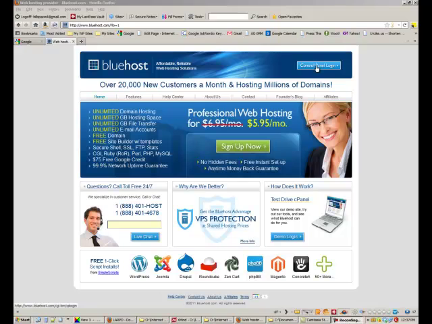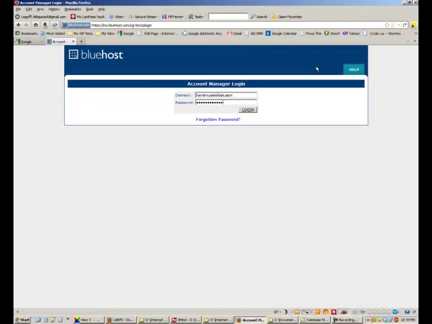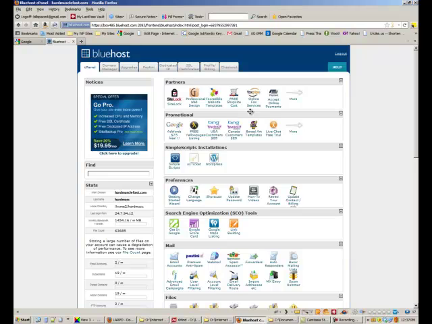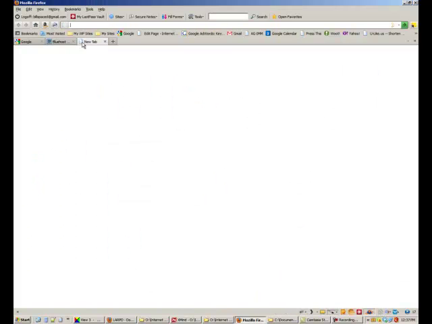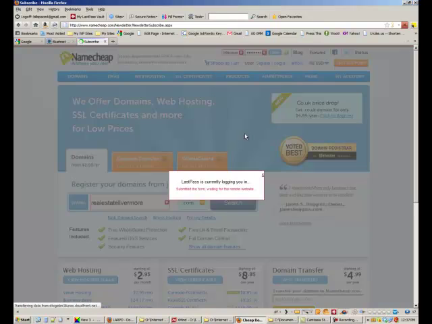So click on your control panel login, fill in all the information for your login, click on login, and then while that's loading we're going to go to Namecheap, which is where I registered a new domain today.